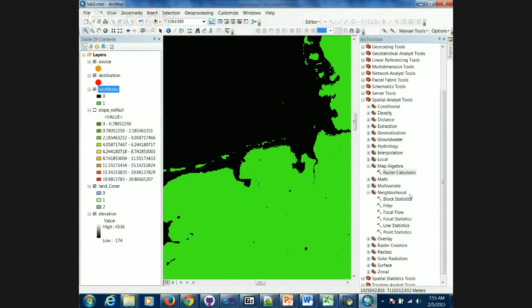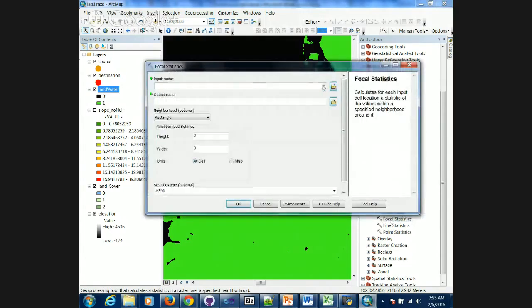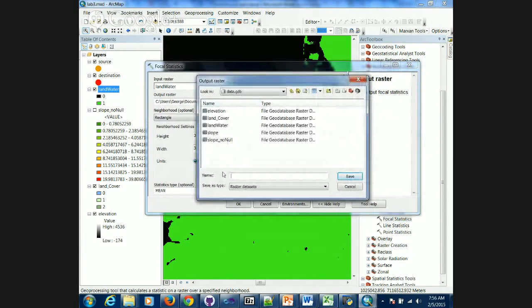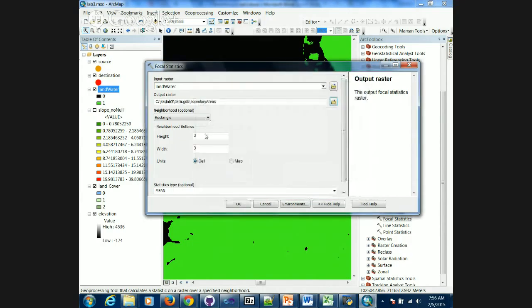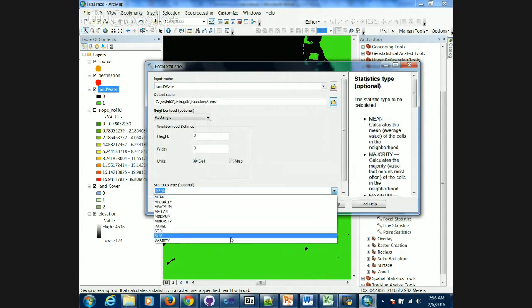Okay, so now we can do our focal statistics. Focal statistics, we're going to choose the land water mask. And we're going to save this as boundary. I'm just going to call it boundary areas. And then I'm going to leave it 3 by 3, but I'm going to choose variety.